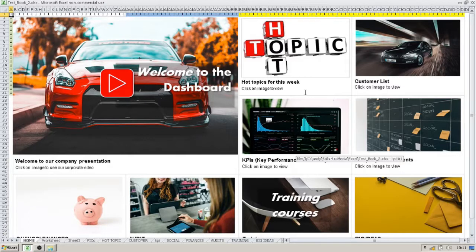So you can imagine you could also have training packages you're doing within your company, and you want to have easy links to those. So you could design a spreadsheet that links all of those different training packages, or how-to guides, within a spreadsheet.